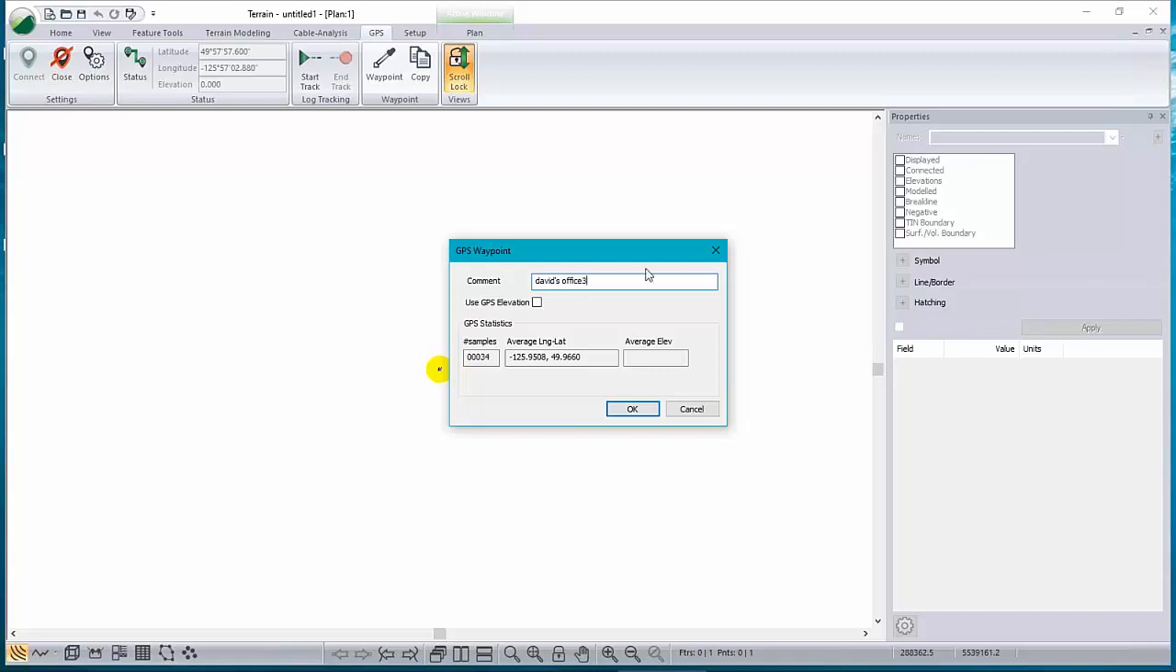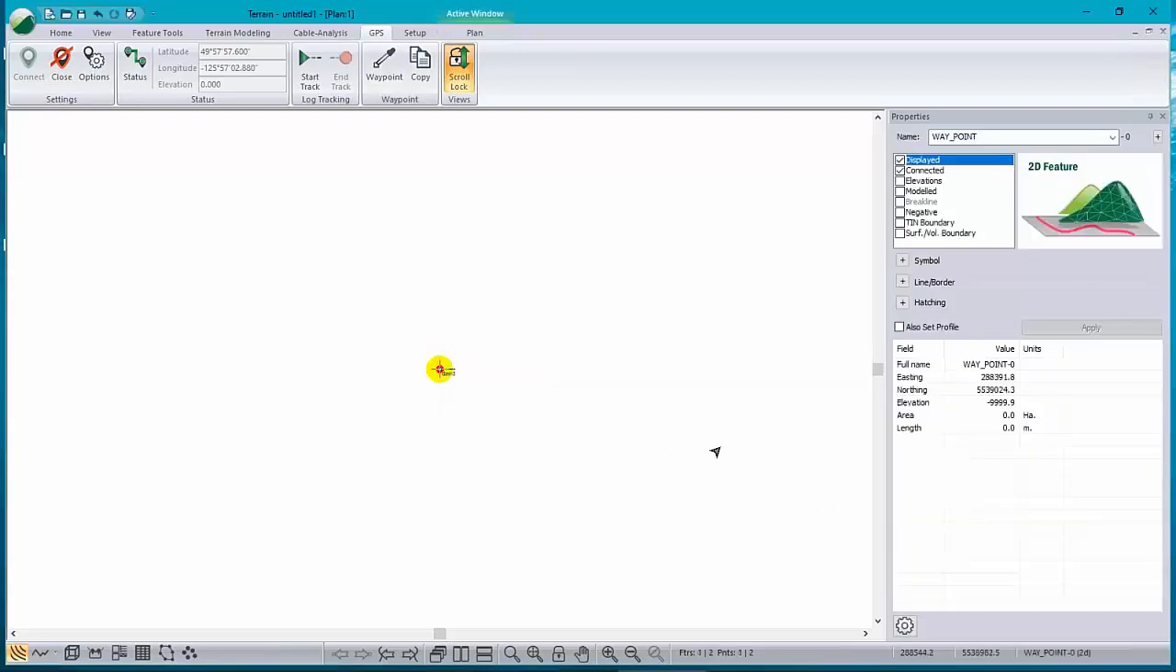Here's my waypoint, and it's counting. 45, 50, it's counting multiple shots and averaging them. Of course, the average isn't changing much because I'm standing in one place, and Windows location doesn't jump around like a real GPS. Anyway, once you've got a point and you're happy with the number of samples, you just click OK, and it creates a feature. Let's just log scale here and zoom in a bit, and there it is. There's my waypoint.